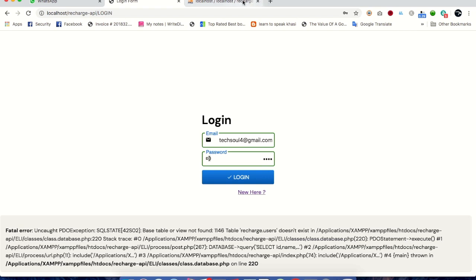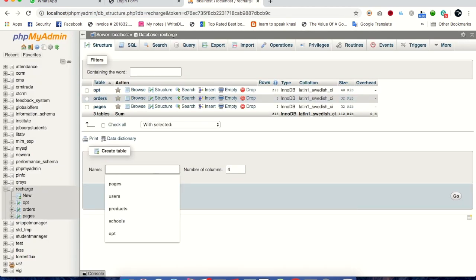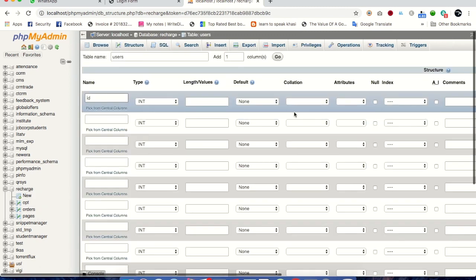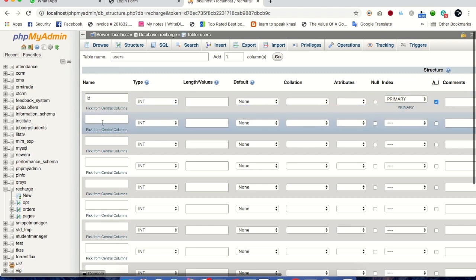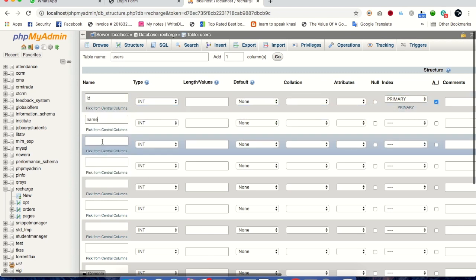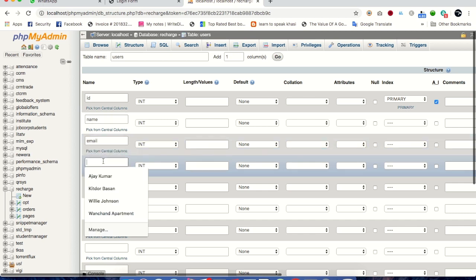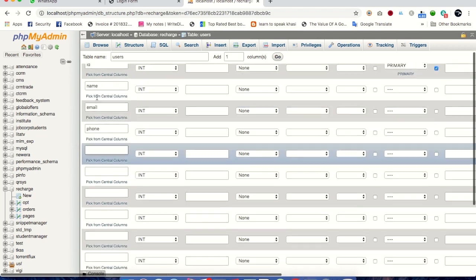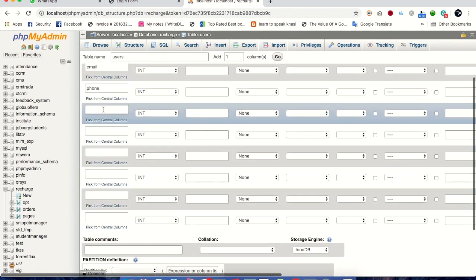So in this case, we'll make this users table. I'll take almost 10 columns, just to be safe. First an id, primary, and auto increment. Then name, email, phone. If you want something else, like dob, you can put that too, but in my case these should not be used in the users table.